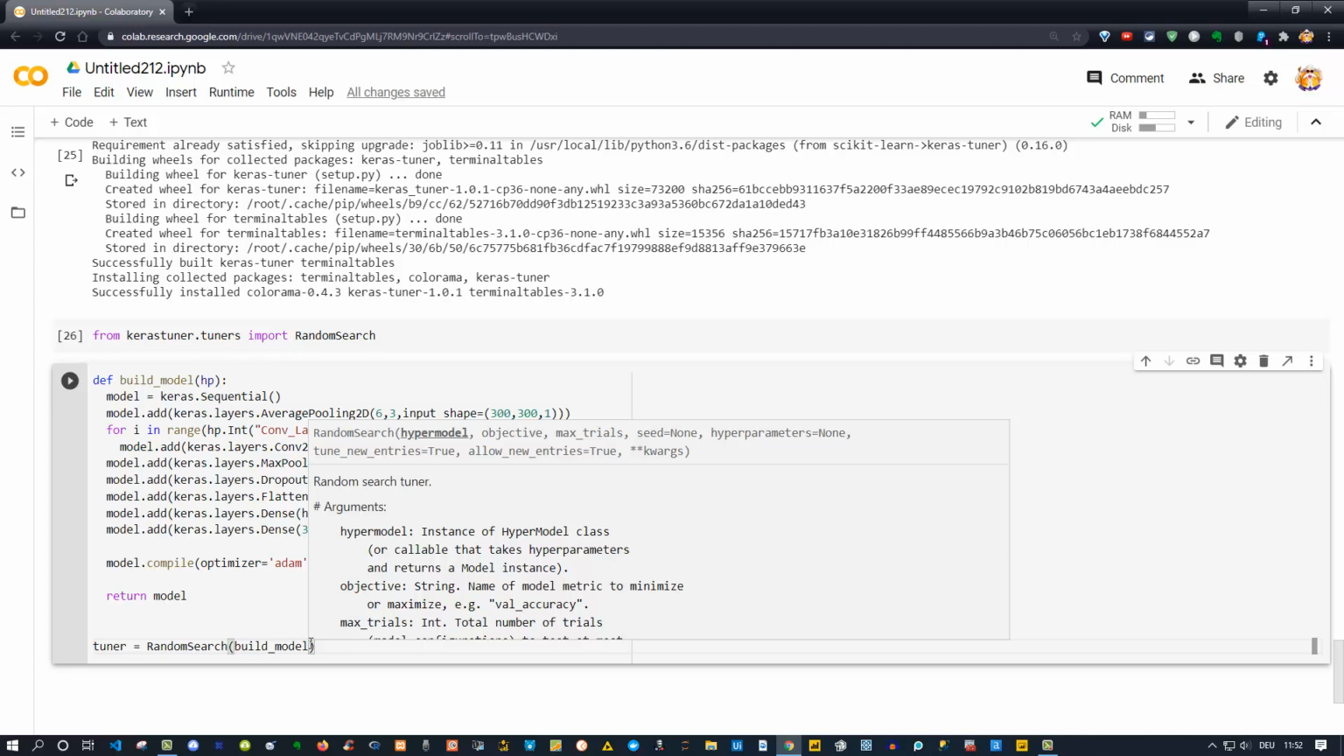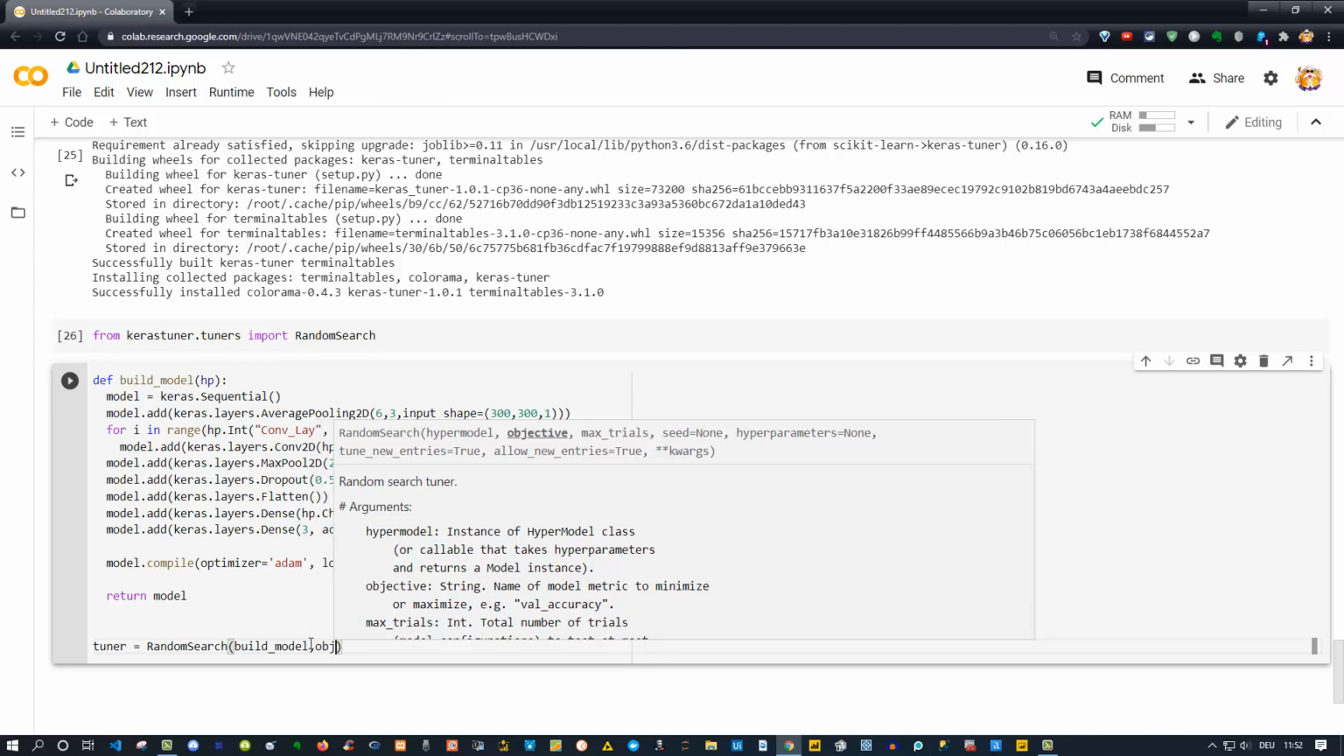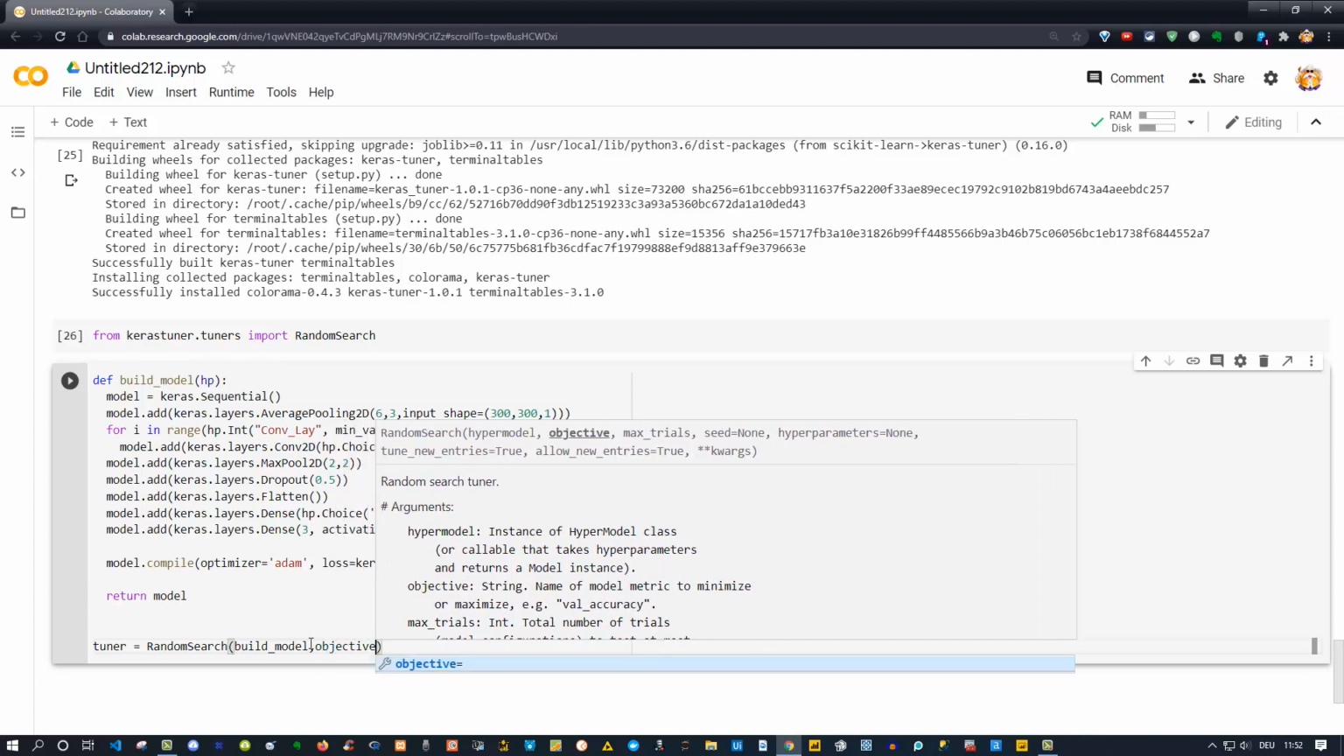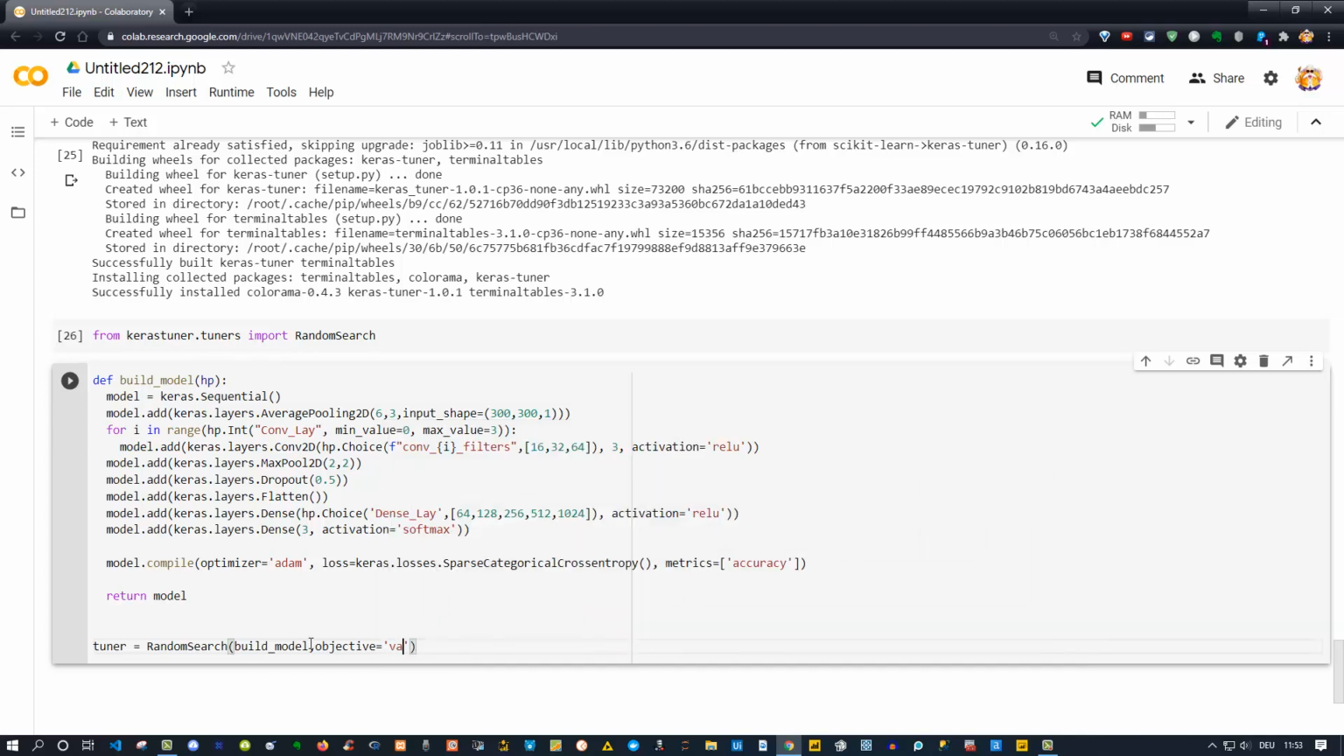So that's basically the name of the function, and then we say the objective is what you want the target of this tuning to be. This is the objective, and the objective or target is the validation accuracy. So let's call it val_accuracy, because this is what we want to optimize.